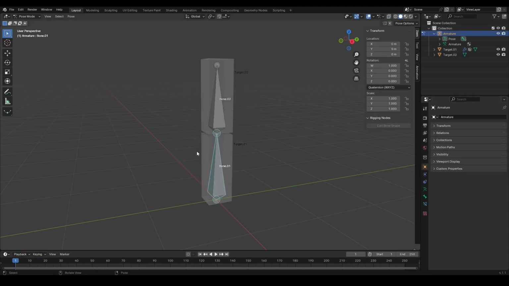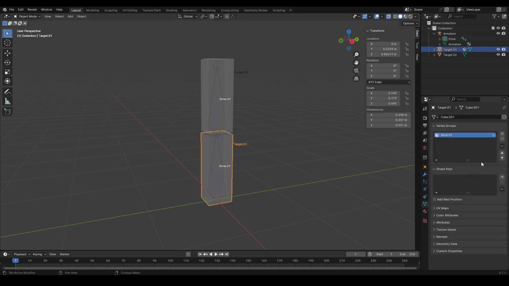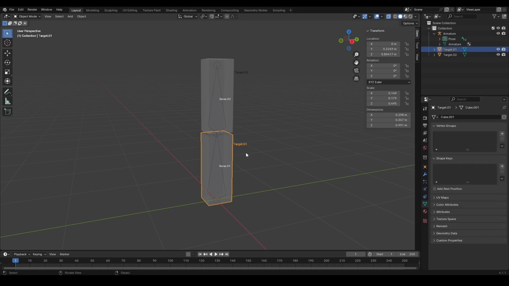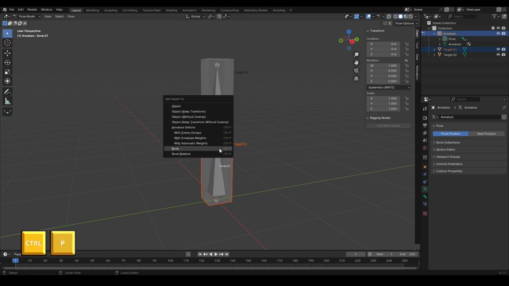To avoid typos when naming vertex groups, there's another way to create groups. I'm selecting the mesh by clicking on it. I'll delete this modifier, go back to Object Data, and delete this group too. I'll select Target 1, hold Shift, and click on the armature. It doesn't matter which bone you click on. I'll press Ctrl P and choose with empty groups from this menu.